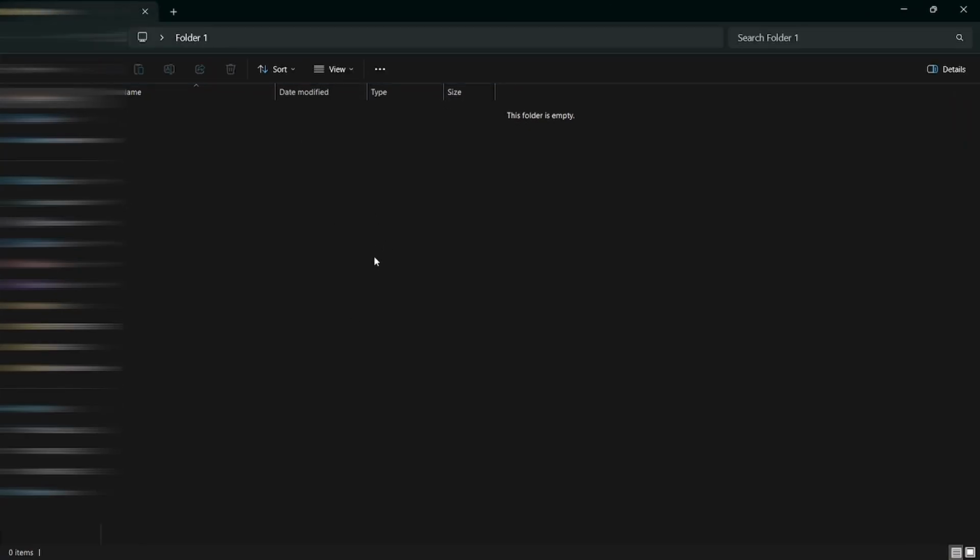Open the folder and you can store your data in this folder.